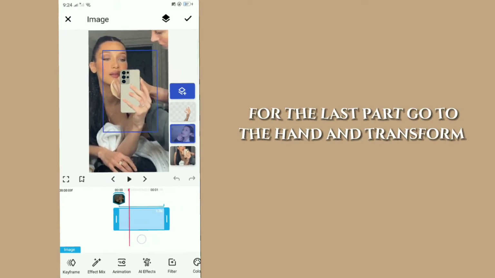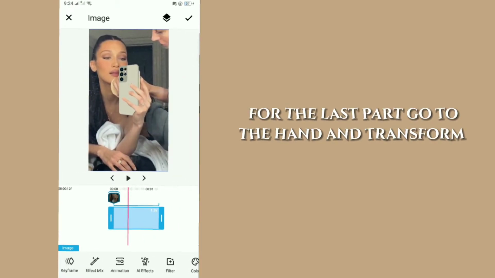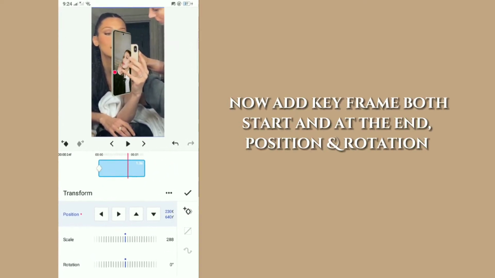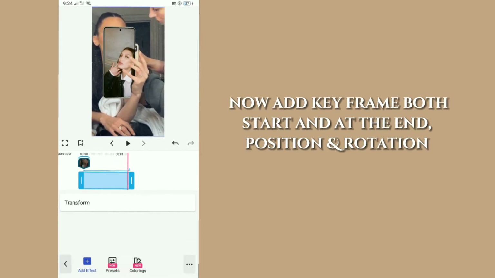For the last part go to hand and transform. Now add keyframe both start and at the end, position and rotation.